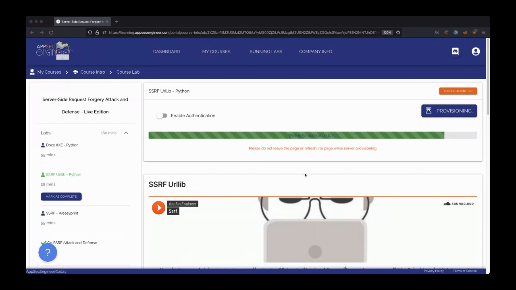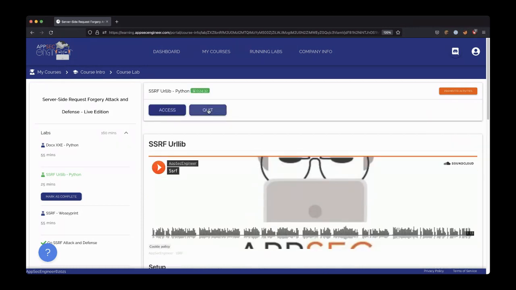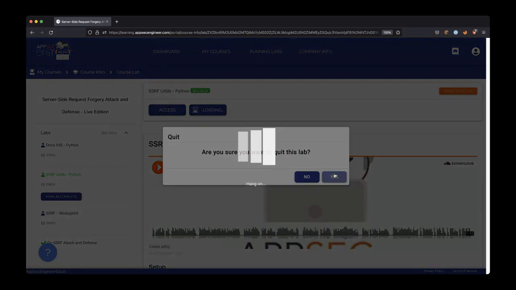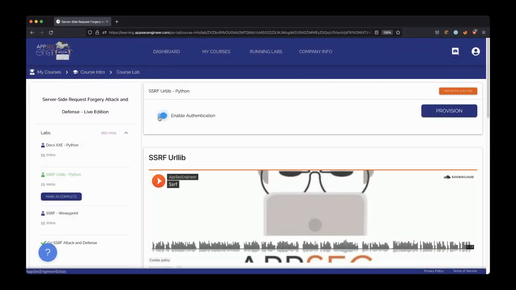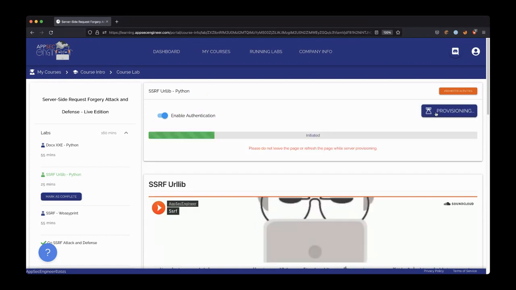All right, just give me a second. I'm going to enable auth and then provision. Sorry about that. Those of you who are on the free trial account only have 2 hours of lab access, so please make sure that you use it carefully and quit as soon as you're done with the lab. Others, if you have an AppSecEngineer subscription, have unlimited lab access. You can use it however long you want. I'm just going to reprovision it because I prefer using the authenticated mode, security and all.